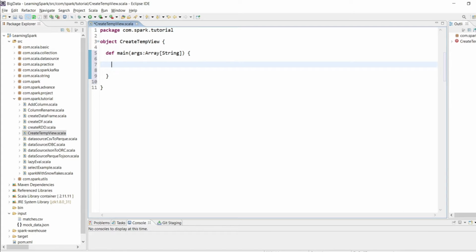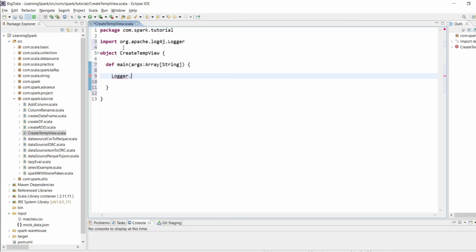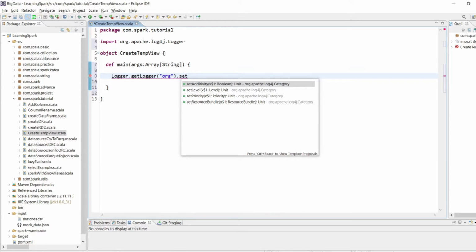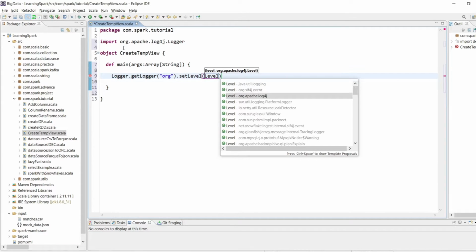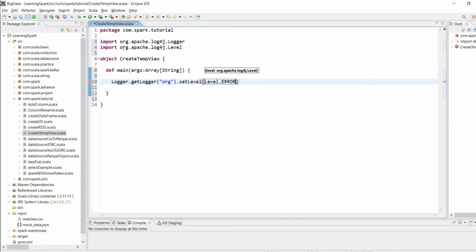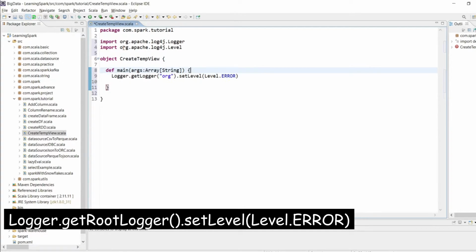So I will write logger, which is of type Apache log4j dot get logger, and the class is org dot apache dot spark, then set level. I will set the level as error. If you want, you can use get root logger function instead of get logger. It will also work in the same way.